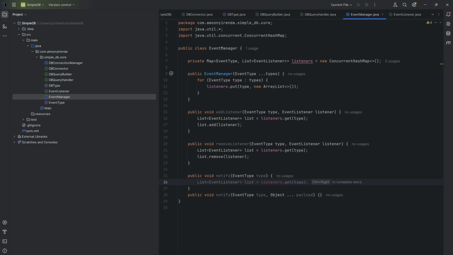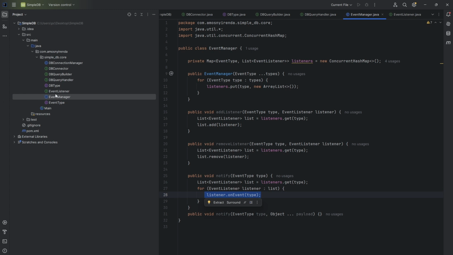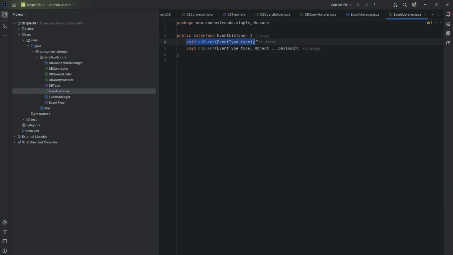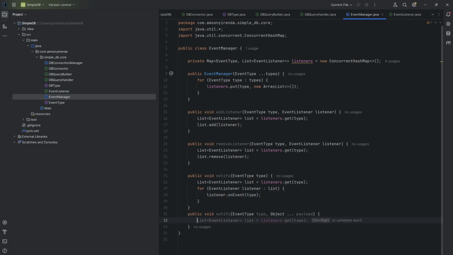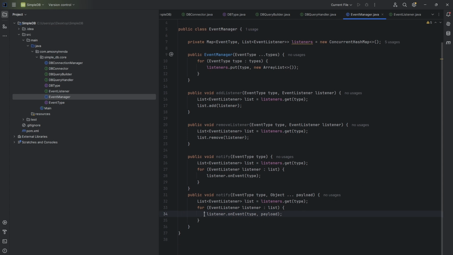So for a particular event type, we'll get the appropriate list of events. And then for every listener in this particular list, we'll go ahead and call this on event method. Okay, it calls this method that we have here. So same thing that we have here. So let's get the list, like so. And then for every listener that we have here, we want to call the second version here. So it notifies with, and then it passes that extra information.